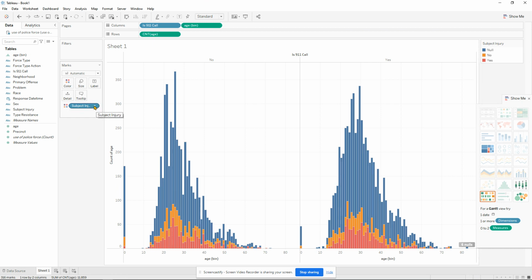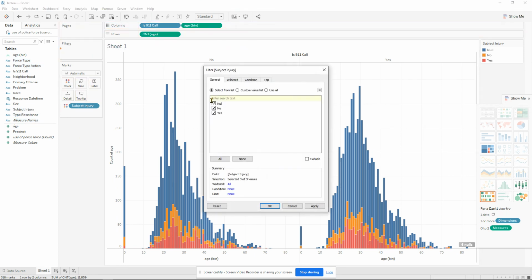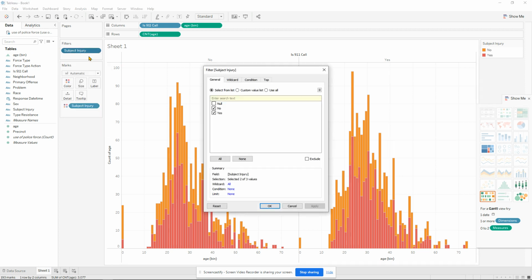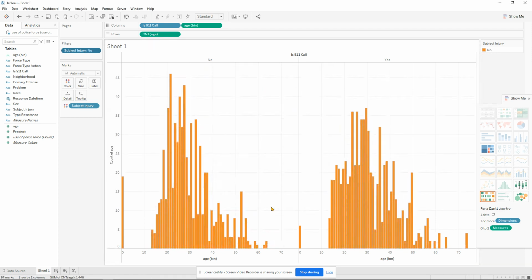So let's throw subject injury in the filter, and we can get rid of null by unclicking it. And now just look at it by force type. You can look at the distributions here. These are all just different ways of looking at the data. Again, I could edit the filter and just look at not injured. And maybe that's too confusing. Okay, there we go.